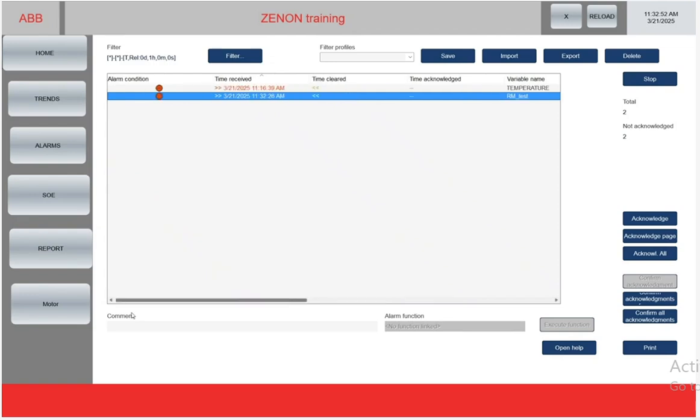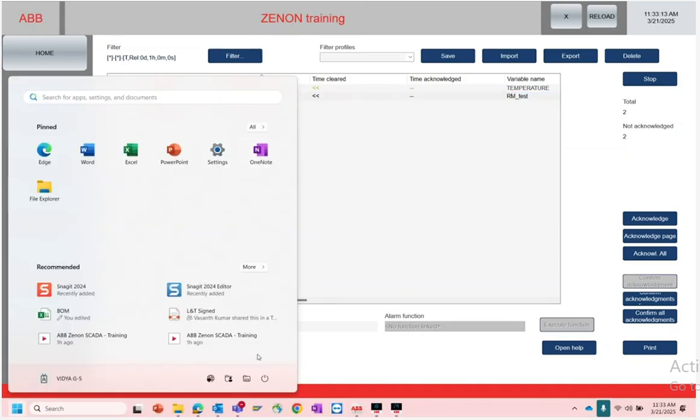Any doubt regarding this reaction matrix? It's mainly to indicate color range or any text to be displayed for a particular range or any set point, if you have condition based color change, I can say. Any doubt? Okay, then let's move on to the next topic.